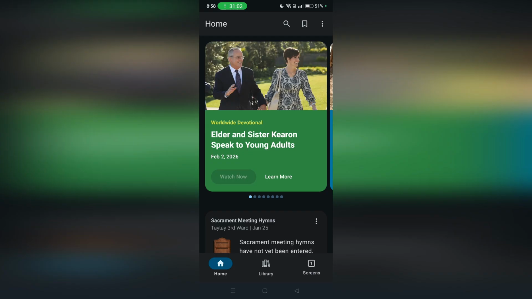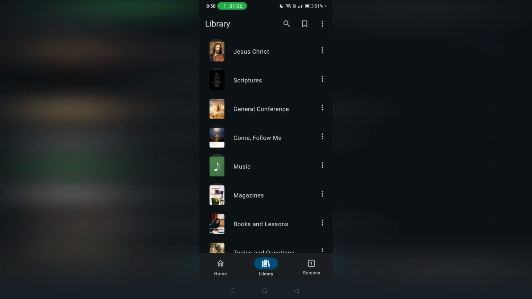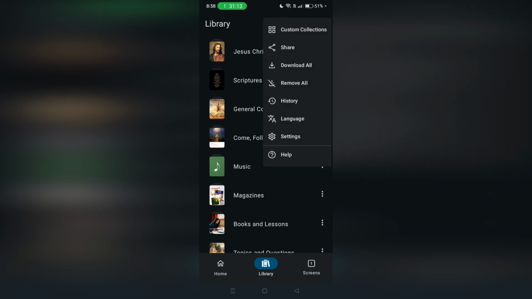As of now, all we need to do is click on Library. After clicking on Library right there, you will see a three dot on the top right corner. All we need to do is press on that. After pressing on that, you will see language just below history.